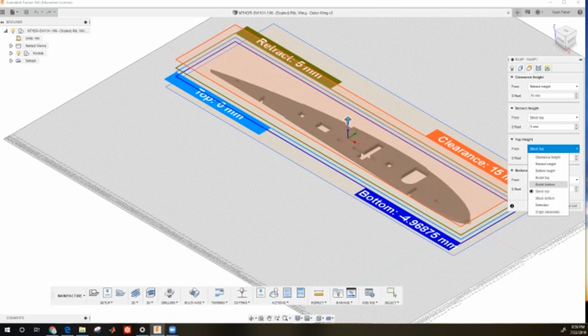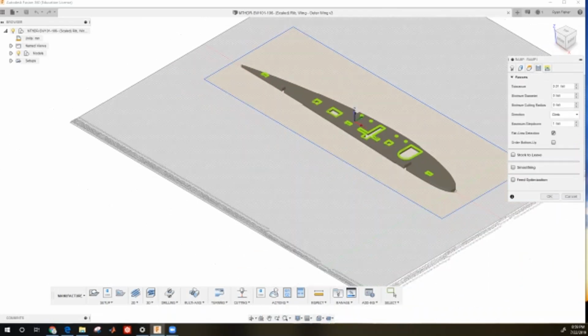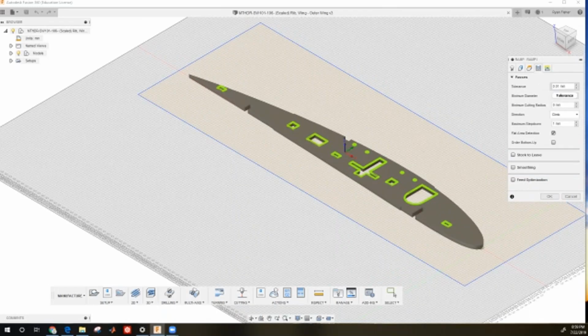Stock top, I normally change this to the model top. That way you get direct cut on the model surface. However, note that with this, the thickness of this piece needs to be the exact thickness or larger of your piece. And then bottom height, I normally set to the model bottom. Tolerancing. So you don't need to adjust this, really. I normally do not touch anything within here.